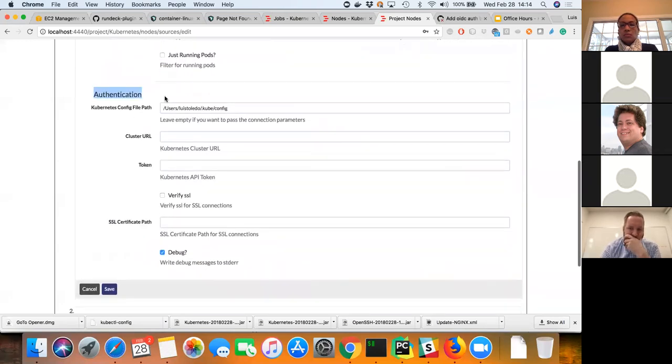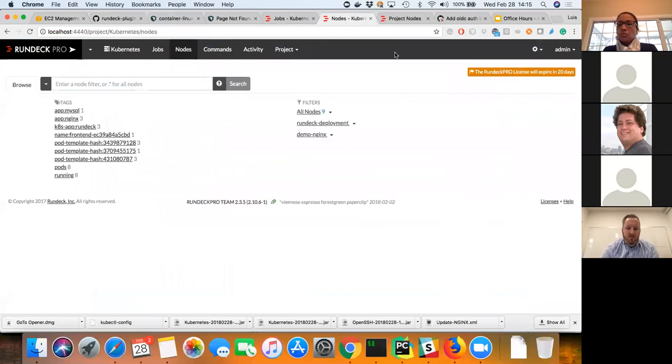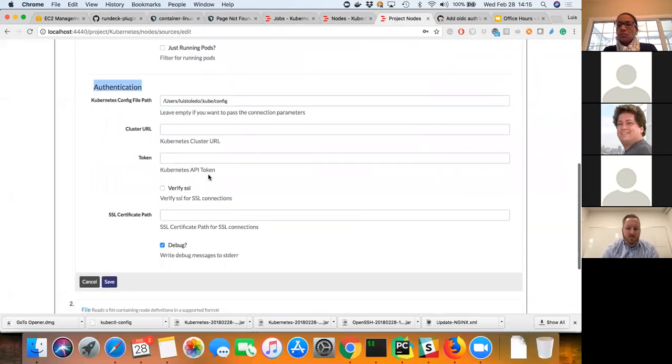About authentication, as Alex mentioned, I started working with a cluster environment on Kubernetes using Tectonic. I realized the first time that I tried it that the Kubernetes Python library doesn't have support for OIDC authentication that Tectonic uses. So we worked and added that support, and we sent the pull request to the Kubernetes Python repo. So we are waiting for that.